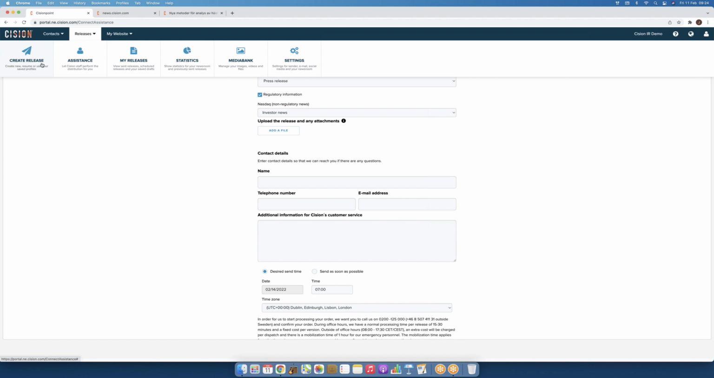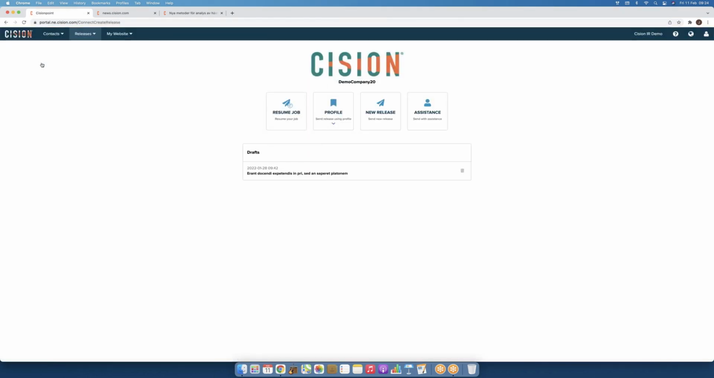And I'm going to do an example with you. I won't send anything for real because I don't think that would be a good idea. But if I click on create release just at the top, here we are. Now from the top, you've also got the option to request assistance here. So if you start the process and then think, I'm only halfway through, I've saved it as a draft, you could then request assistance and they'll take things from there.